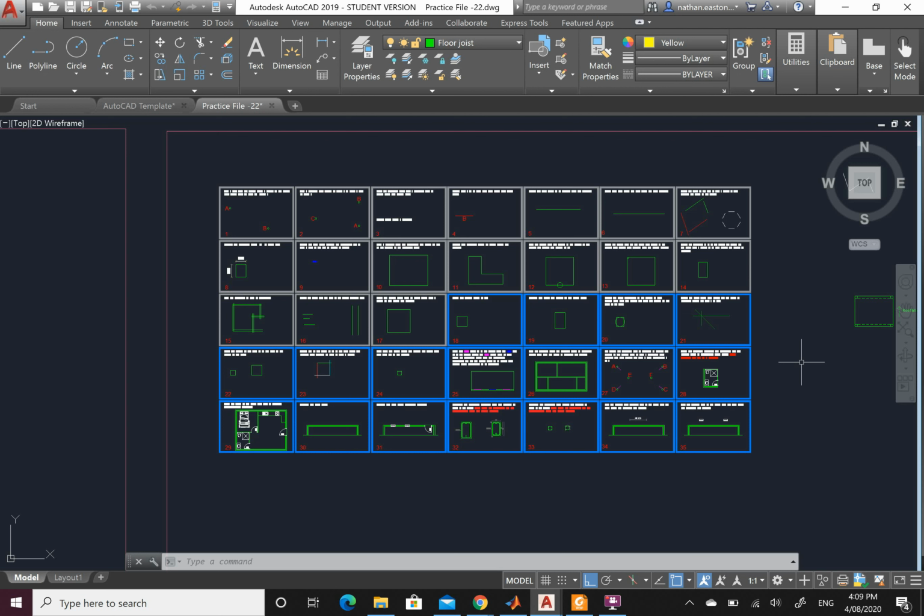Everyone, welcome to today's lecture. This is going to be on the rest of the CAD functions. So last week we covered just some real basic ones. Now we'll cover the next ones throughout this ribbon here.